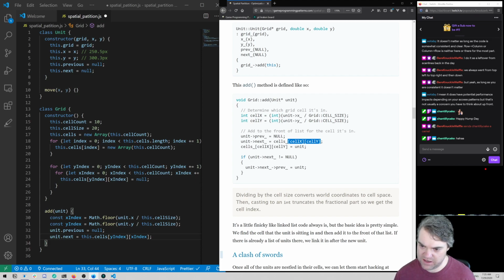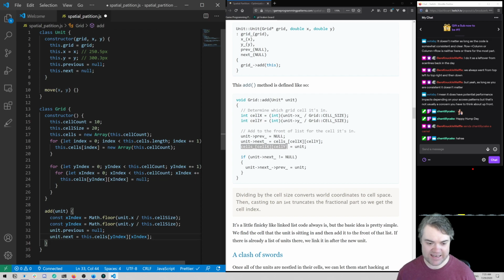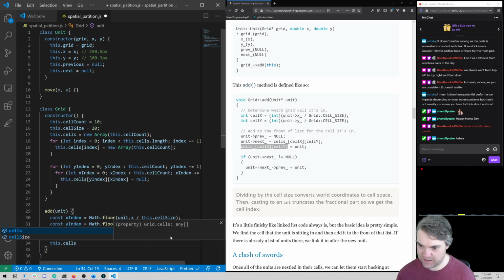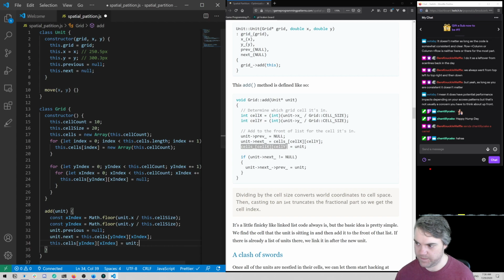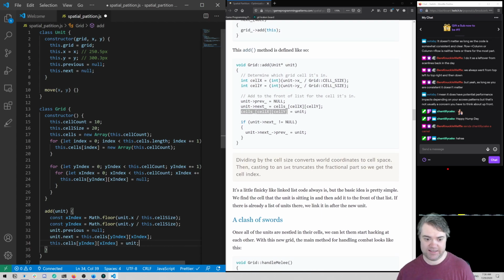Then cells of, oh, wait a second. That would be the next cell. We're only going to keep one unit in that cell. Okay, I get it. So then we're gonna do this dot cells of position y index, x index is going to be equal to this unit. Now this works in JavaScript because everything that's not a primitive value is passed by reference. So this works just fine.